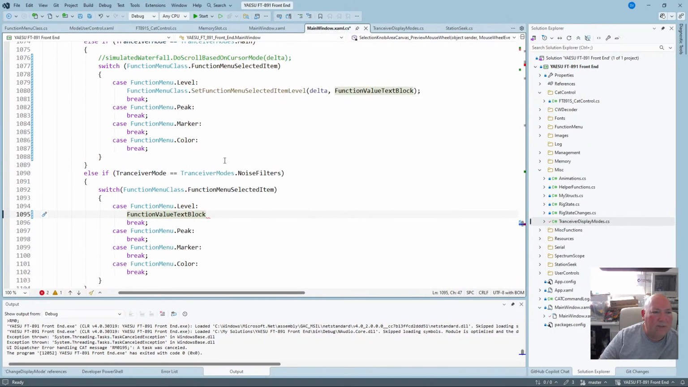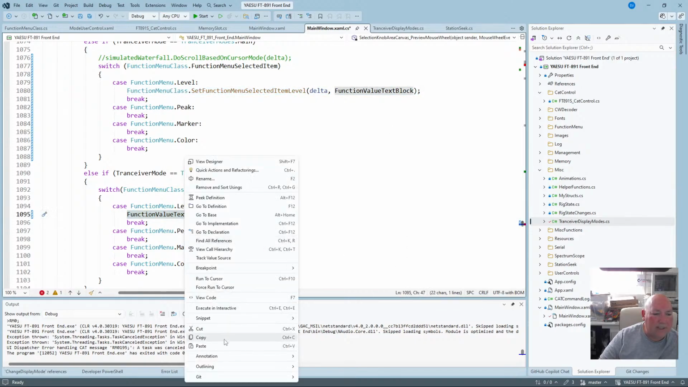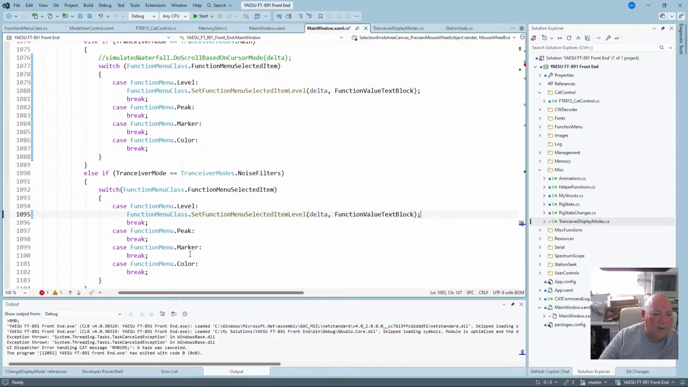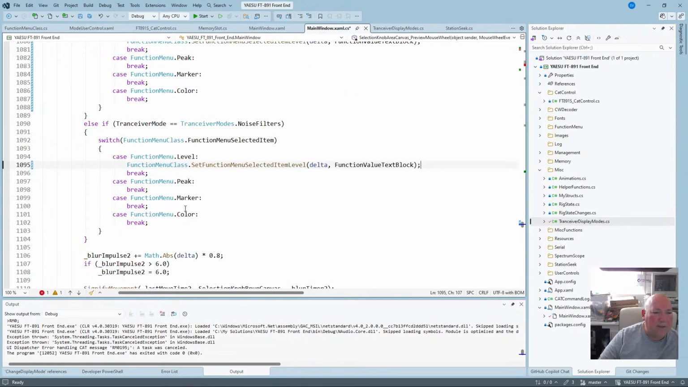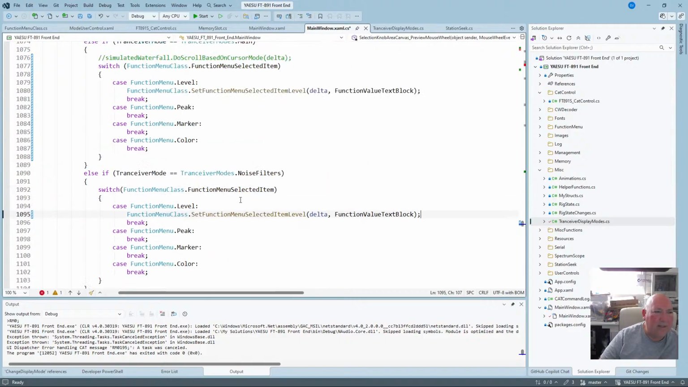Oh, that's not the one, that's the one. So we can do it from there, but I don't think we'll need all the switch stuff because we're literally going to do it to whichever one is current anyway, because we're in the same class. So all we need to do is pass in the delta and that's what we're doing. Set function menu selected item level.